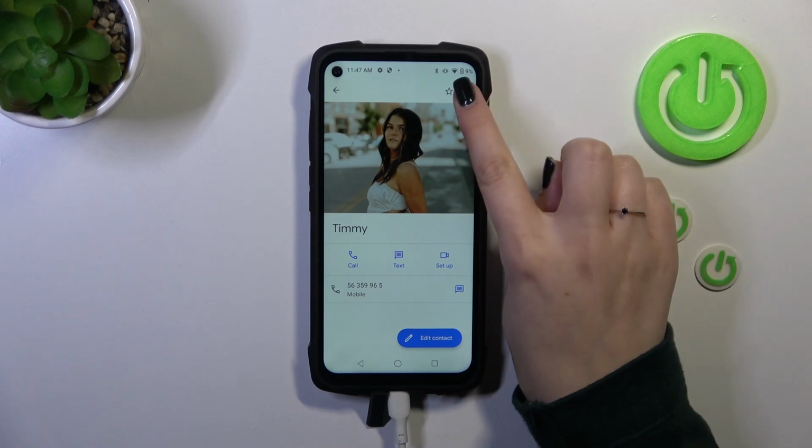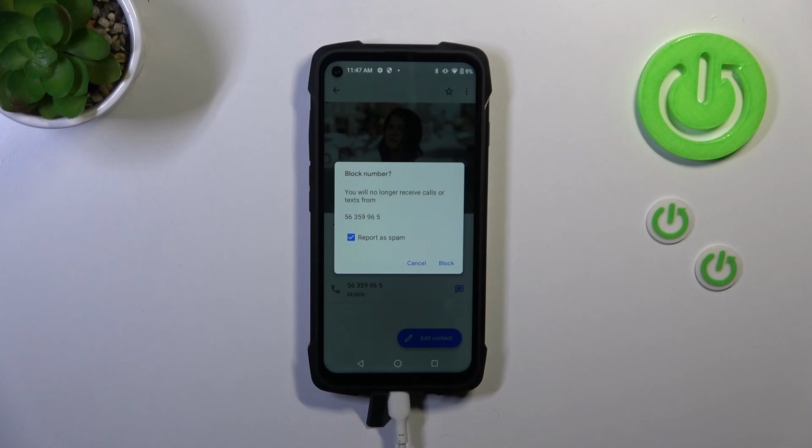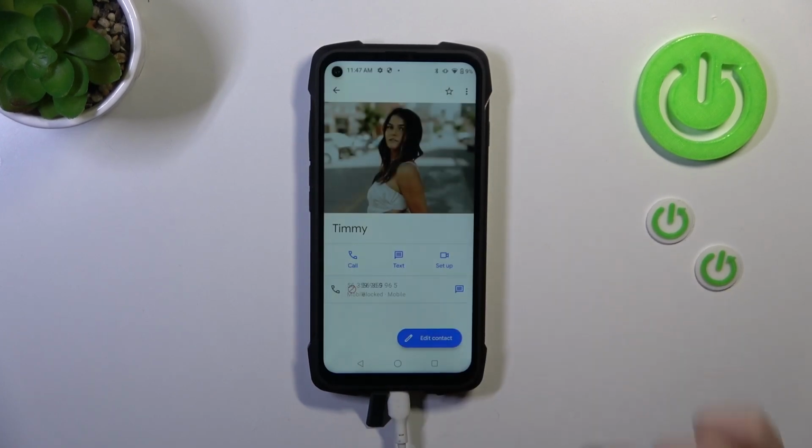Now we have to tap on the three dots icon in the right upper corner and tap on block numbers. And as you can see, your device will ask you if you really want to block the number because you will no longer receive any incoming calls or text messages from it. So simply tap on block.